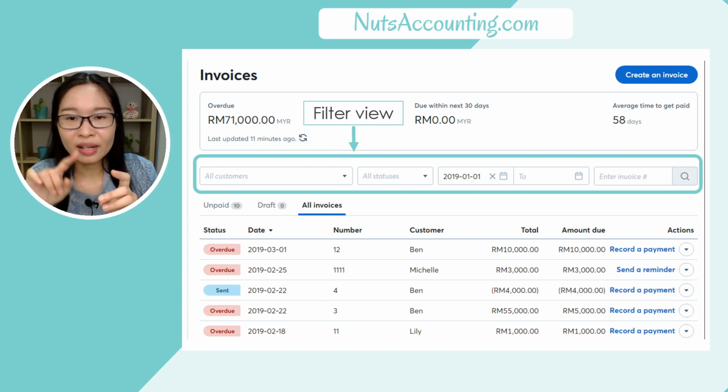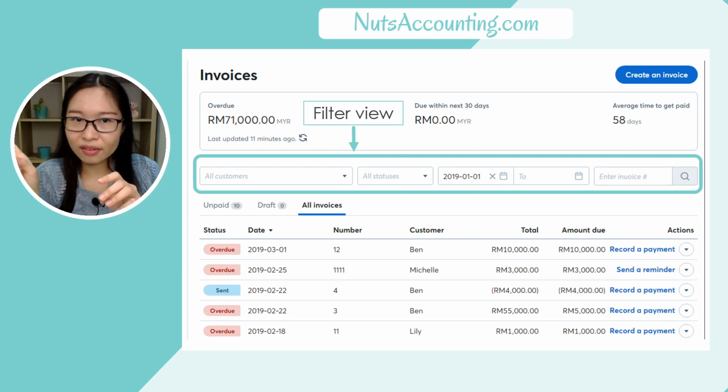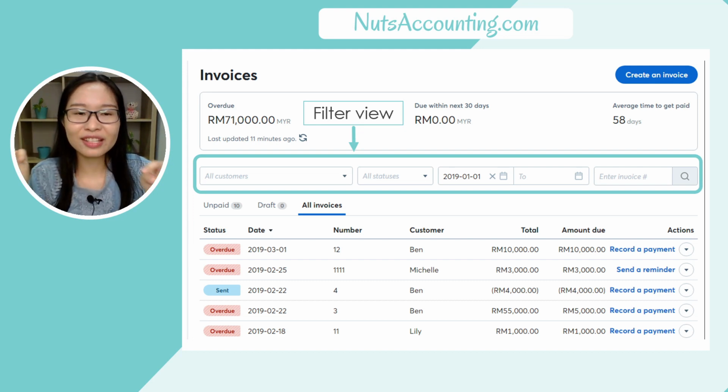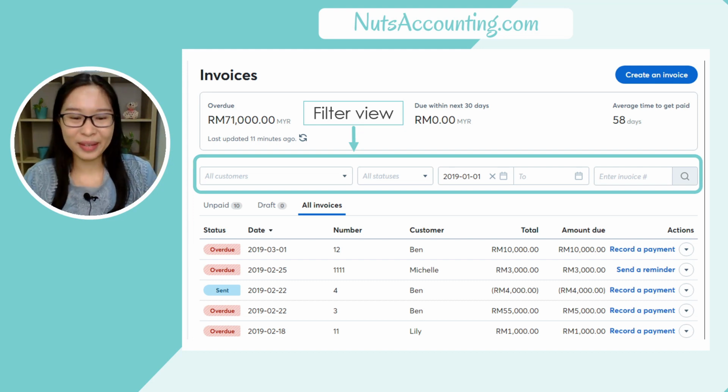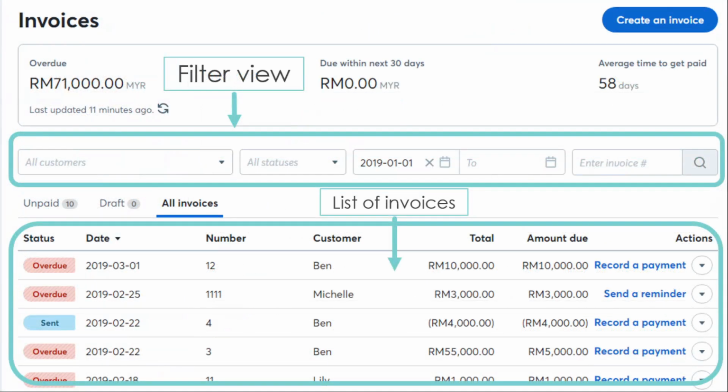If you are looking for a specific or particular invoice, then you can type in the invoice number here. And then you click the magnifying glass button at the right part of this page, and the search result will appear at the bottom of the page. The bottom of this page will usually list all the invoices that you have in your system if you do not choose any filter criteria.